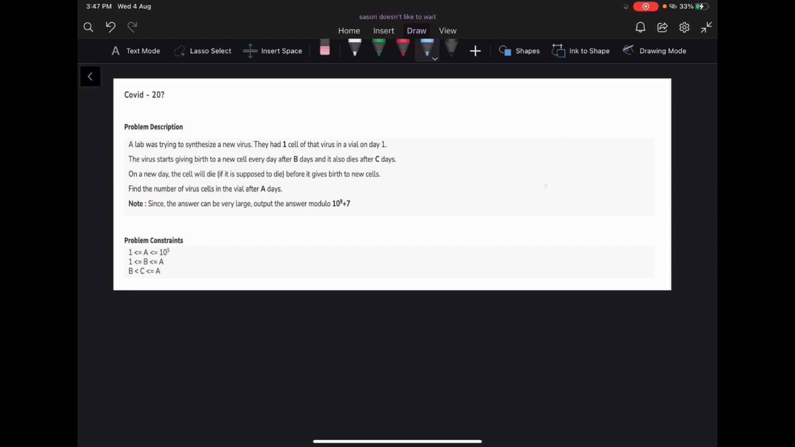Let's start with reading the problem statement. A lab was trying to synthesize a new virus. They had one cell of that virus in a vial on day 1. The virus started giving birth to a new cell every day after B days, and it also dies after C days. On a new day, the cell will die if it is supposed to die before it gives birth to new cells. Find the number of virus cells in the vial after A days.